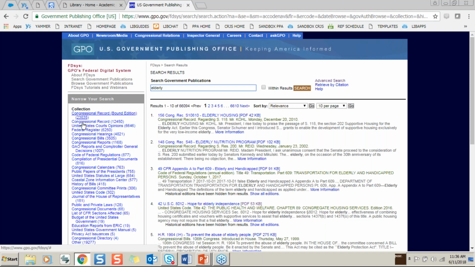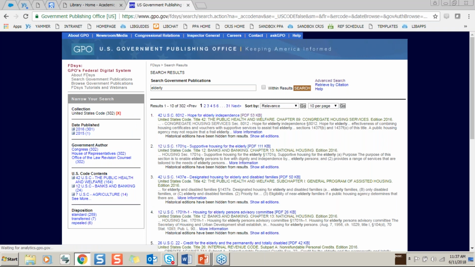You can limit to United States Courts Opinions right here, the Federal Register, the Code of Federal Regulations, and then the United States Code is down here. But there's a lot of other options as well. So I'm going to limit our search to the United States Code. That gives us 302 results.